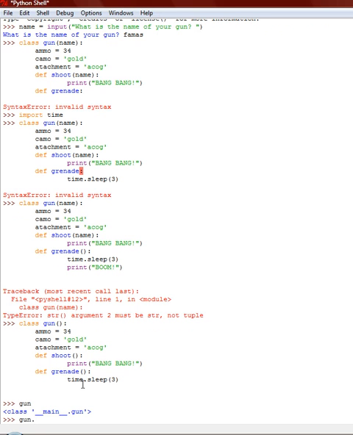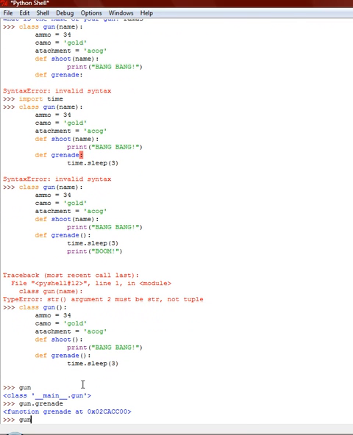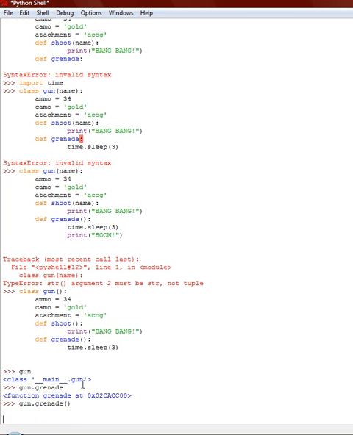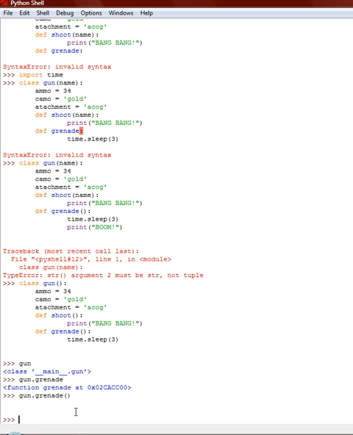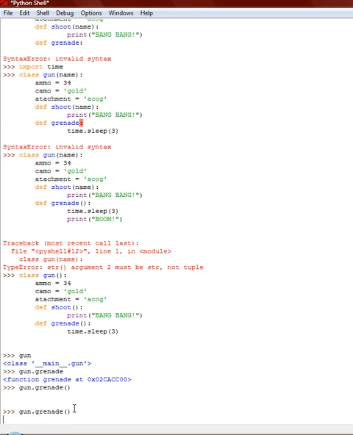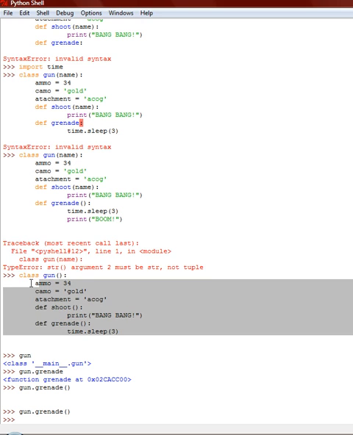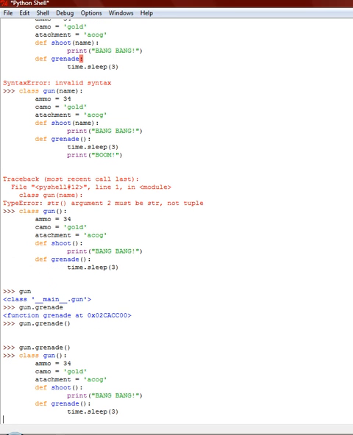Gun dot grenade. Oh, did that again. Gun dot grenade. Oh yeah, I forgot the way, sorry. I was like, why is it not working? Huh. Oh. Boom is in there. That's odd. That never happened to me before. Huh. That's why I wasn't doing anything.